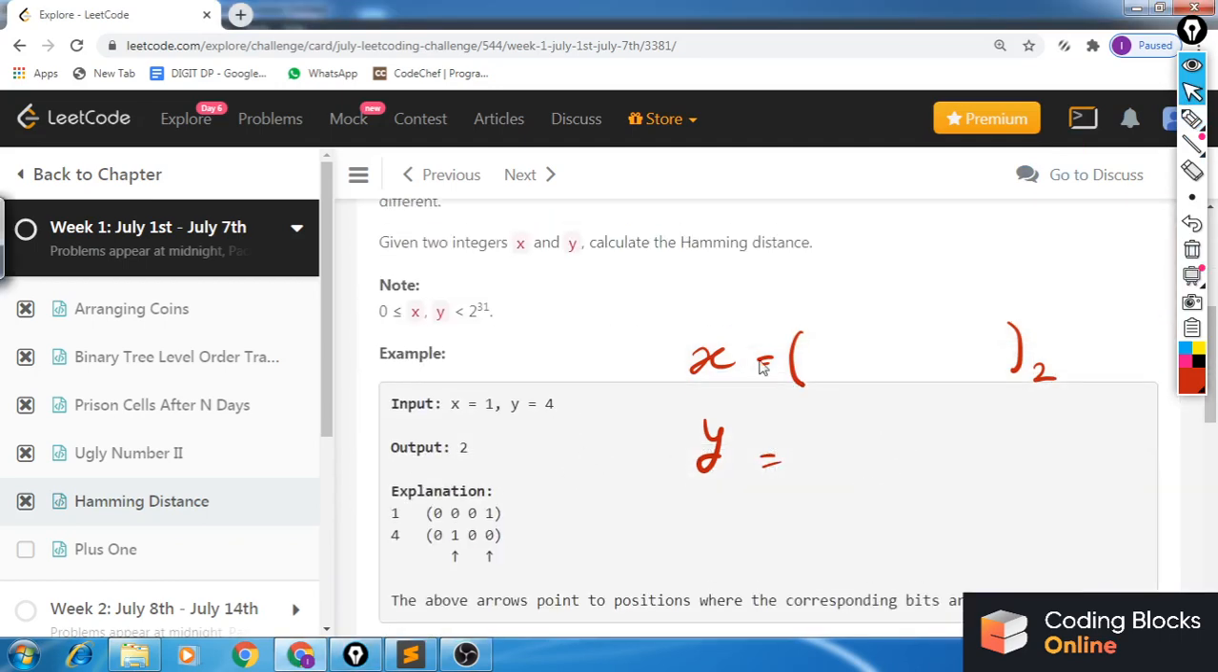For example, x equal to 1 and y equal to 4 as they have shown here. So this is x and this is y equal to 4. These are the binary representations of 1 and 4. And to evaluate the Hamming distance between these two numbers, the Hamming distance will be the number of positions in which x and y differ in their binary representations.